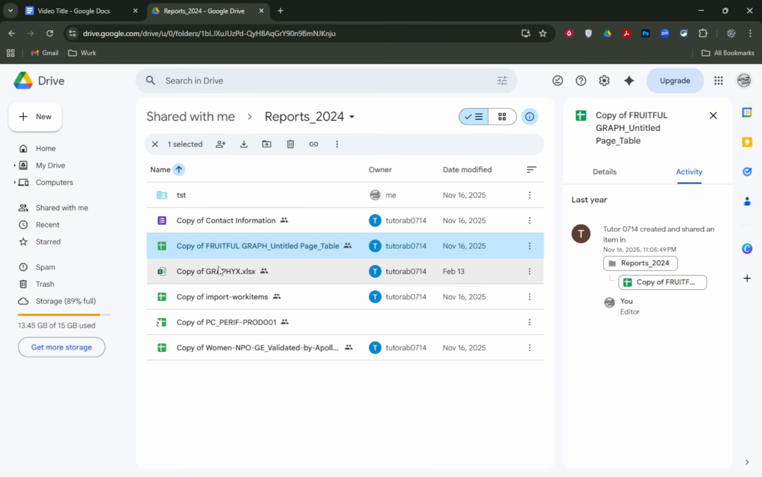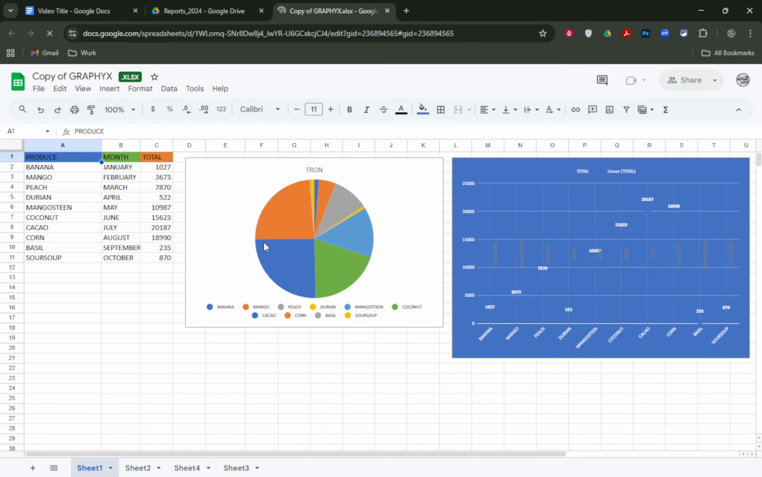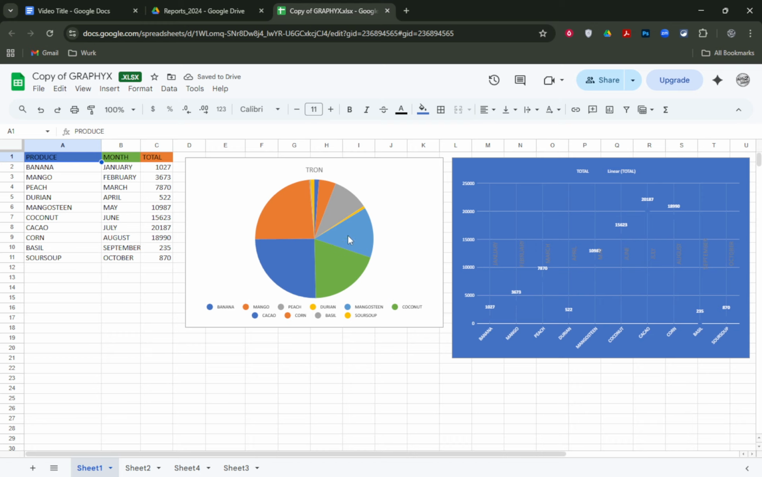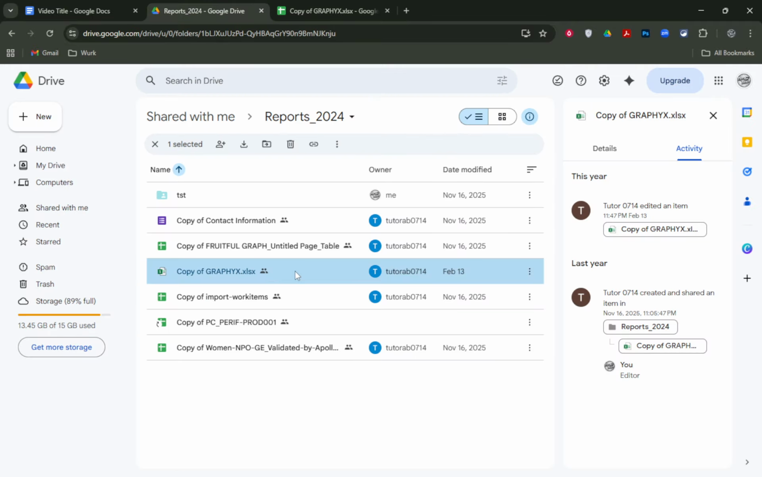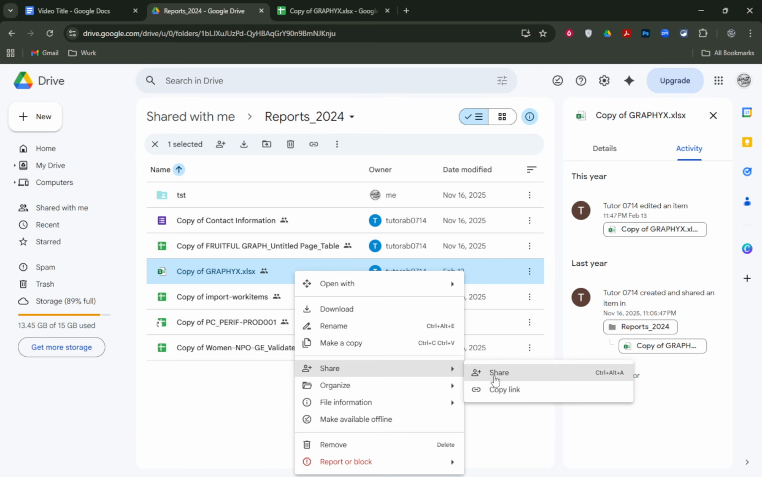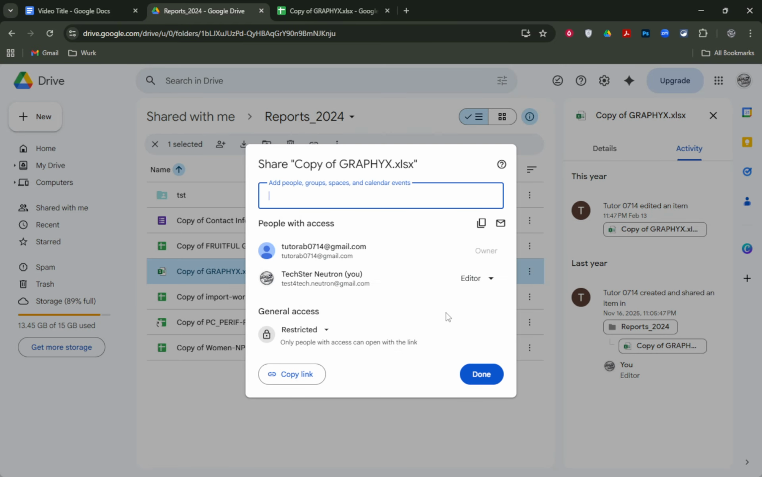When you open something, what you can do depends on the permission the owner gave you. If you have view access, you can open and read the file. If you have comment access, you can add comments without changing the original content. If you have edit access, you can make changes directly. Those permissions are set by the owner, so your options may vary from file to file.